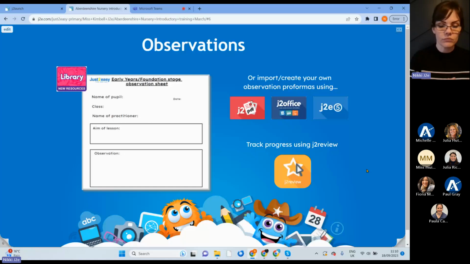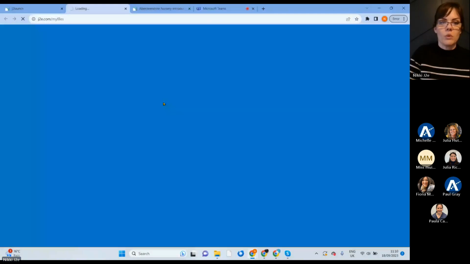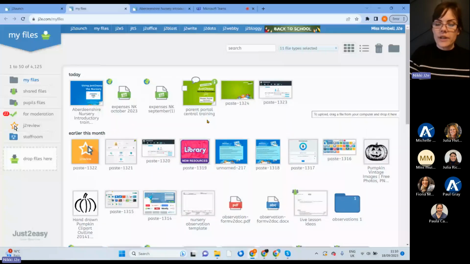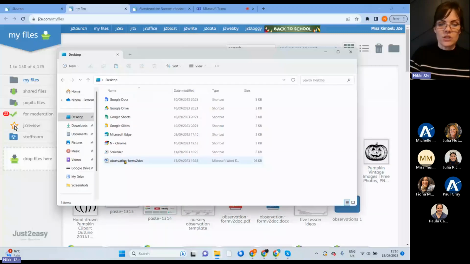So I'm just going to showcase that initially, and then I will show you the observation sheet we have ready for you to use. So I'm going to open up my Files, which is here, and that will open like this. So this will showcase all of your documents as we scroll down. So it saves in reverse chronological order, so your most recent documents will be at the top. But we have this drop box over here. So what I can do, I've got an observation sheet ready to go. So if you already have a pro forma that you're familiar with using and you would like to use it in Just2Easy, you can. So I can just drag this from my hard drive onto this Dropbox.